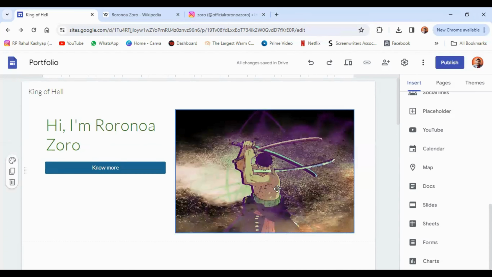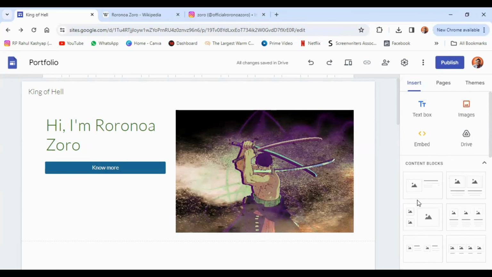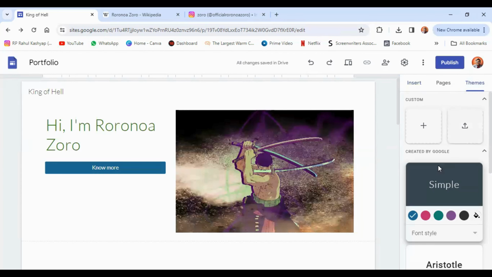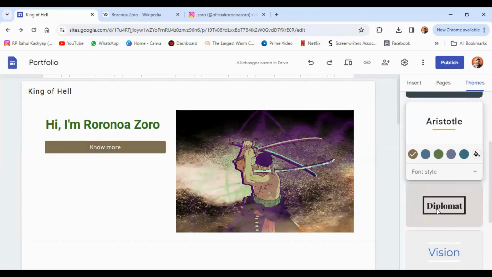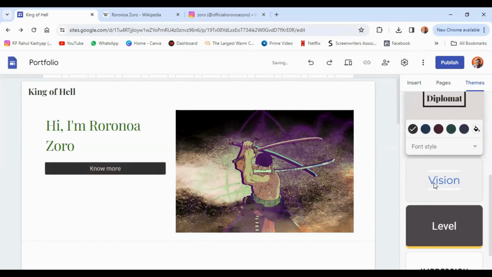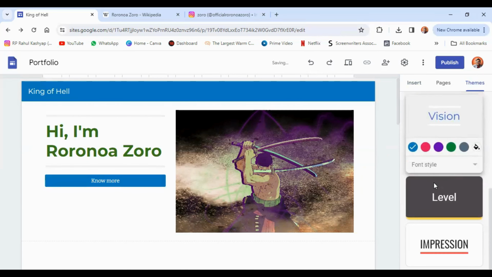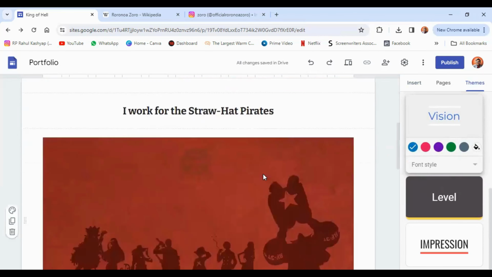After we do all these things, we have an option called publish. Before publishing, if you want to change the theme or the colors, we have an option called themes. Select themes and see what can be changed. Look at this. This is how it will look. So based on your requirement, you can change it. So this looks good.